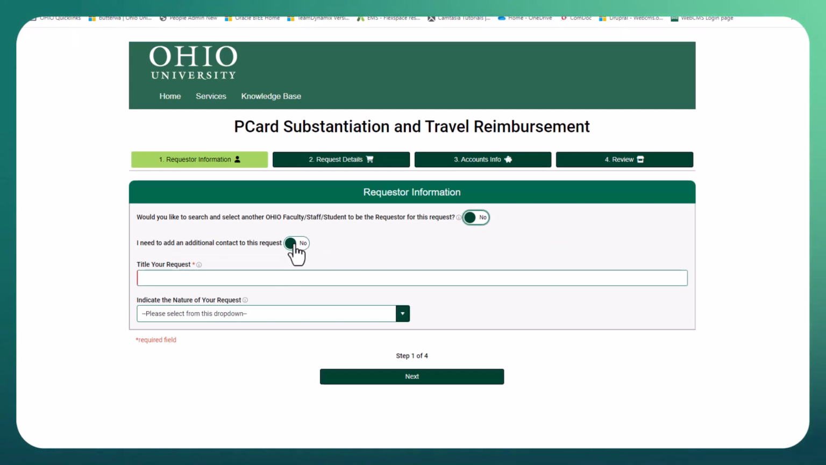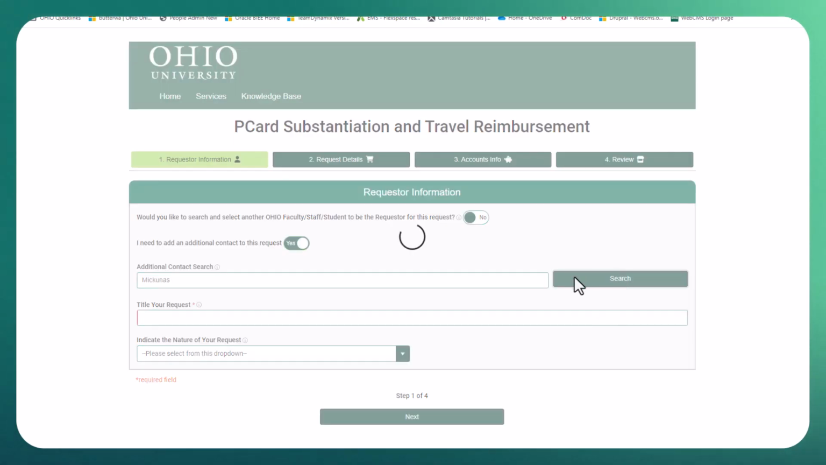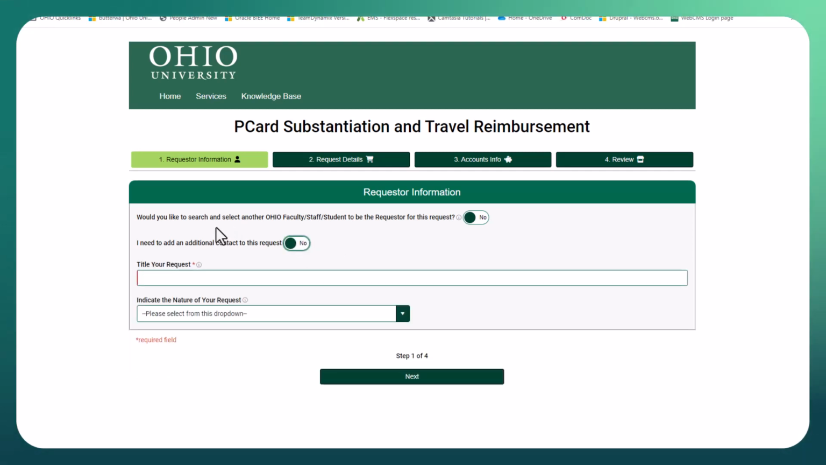You can also add additional contacts by toggling to Yes and searching for the individual here as well. And then clicking Search. You can then select them from the drop-down menu. Again, I will leave that as just myself. You will want to title your request something that is familiar to you, as this will be the communications for all emails moving forward. It is a required field, but today I'm going to leave it blank for training purposes.